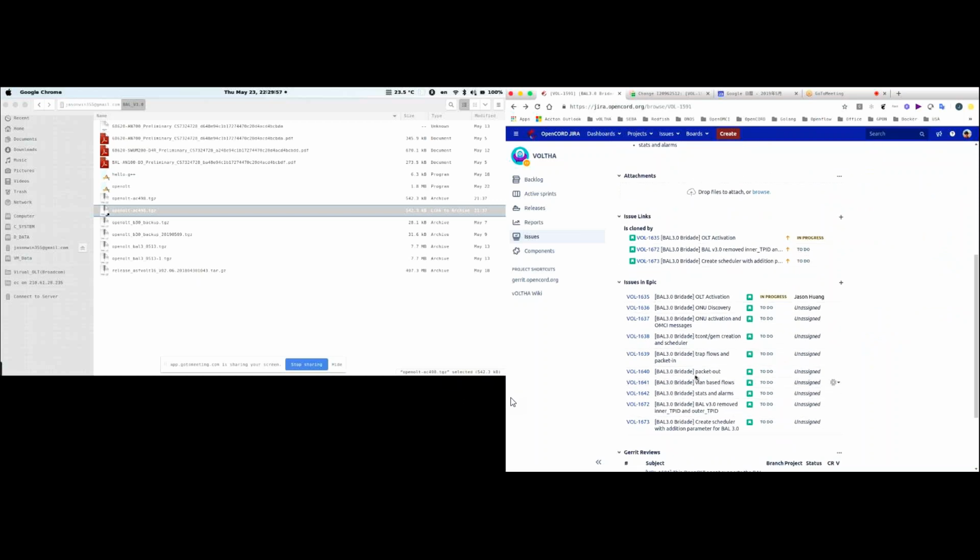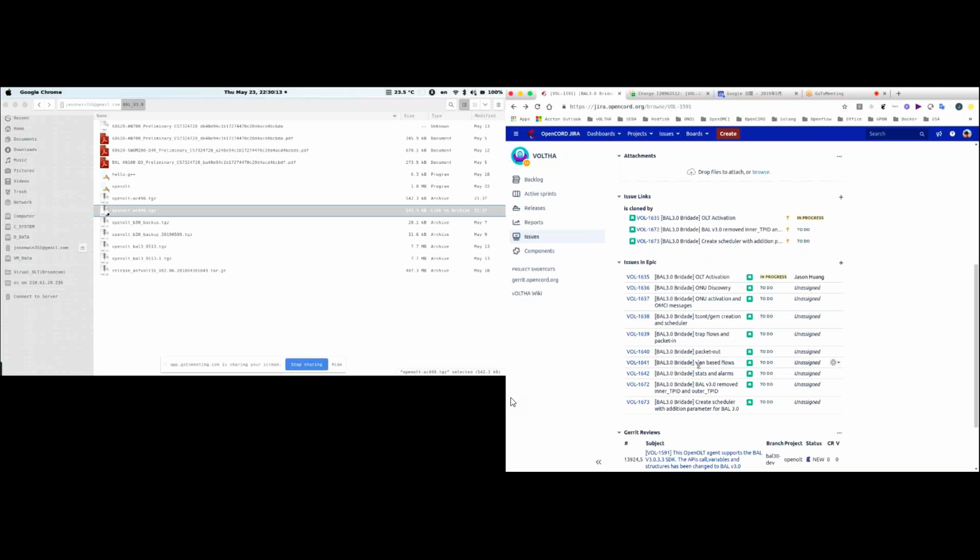Okay, so another story is like pick out the traffic flow, pick out the VLAN, one-to-one VLAN based. This is the standard function in the 1.7. So I think all the issues to be done, if the source code is already okay.